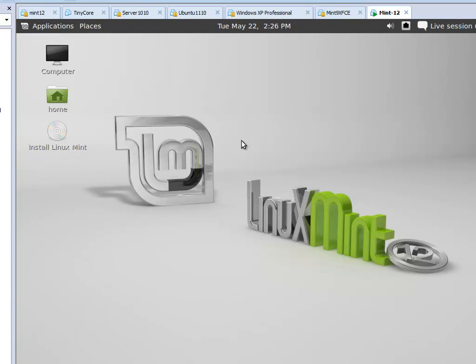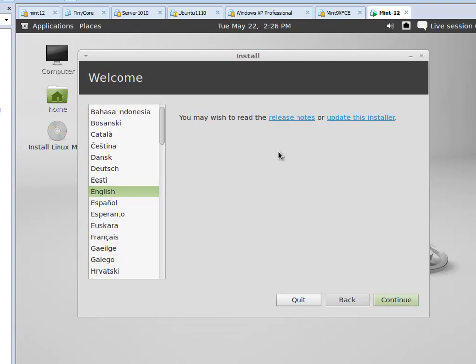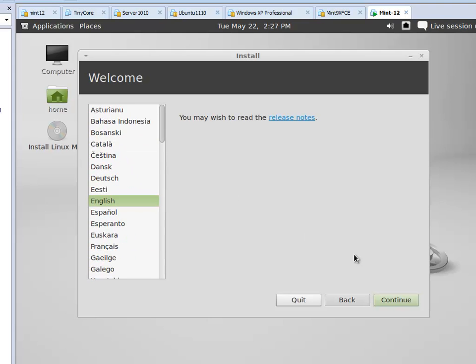Okay, so this is what it's going to look like. Notice that there's an icon here that says Install Linux Mint. That's what we want to do. So we can double click on this. And our installer launches. We select our language. I assume everything's going to be English for everyone in this class. If not, you can use any language you want if you prefer. I might not be able to answer your questions if you get stuck, but I can answer your English questions.